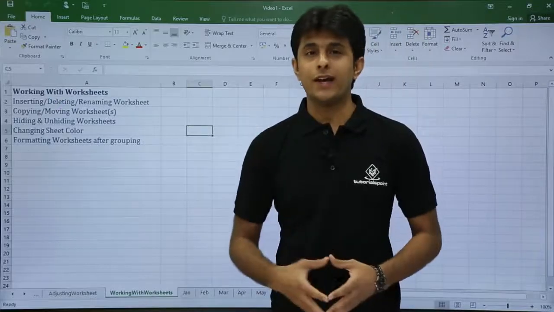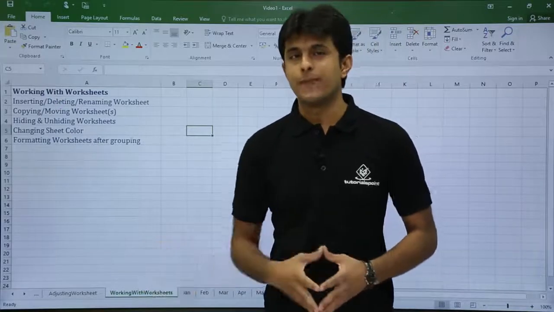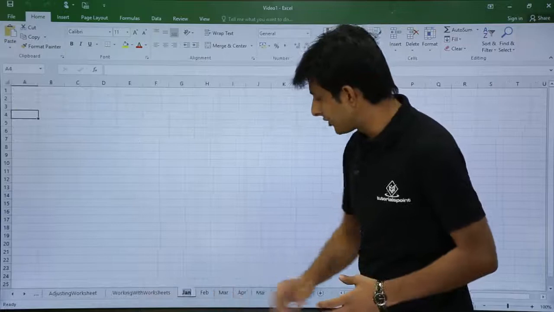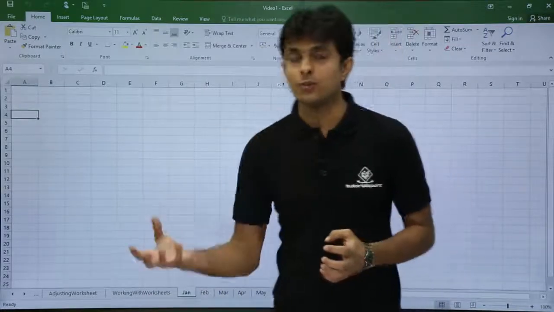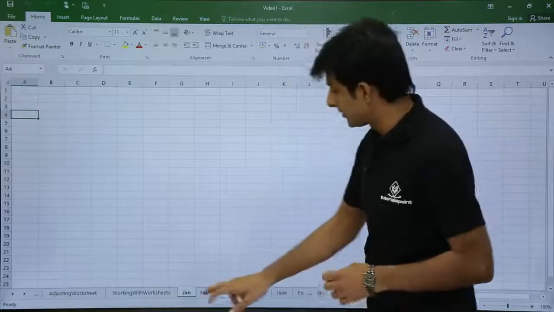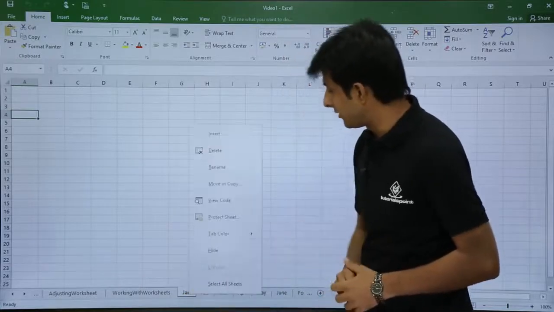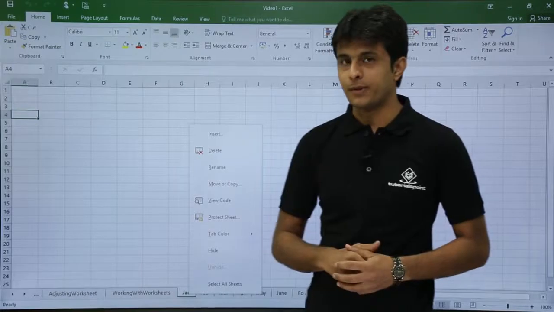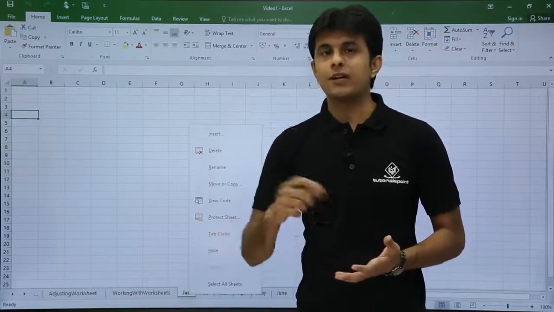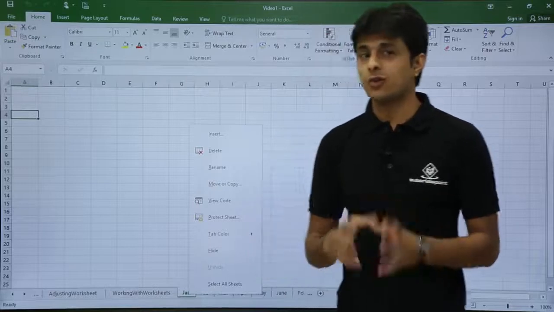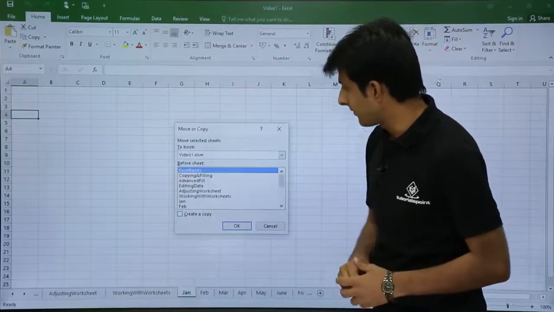How do we copy and move a worksheet to a new workbook? Let's see now. I have a sheet named as Jan. I want to copy this sheet to another workbook. So, how do I do that? Same method, right click on this sheet and you see there is an option as move and copy. Copy is like copy paste, move means cut paste. So, first I will select for copying.